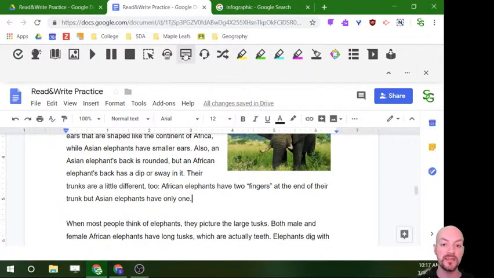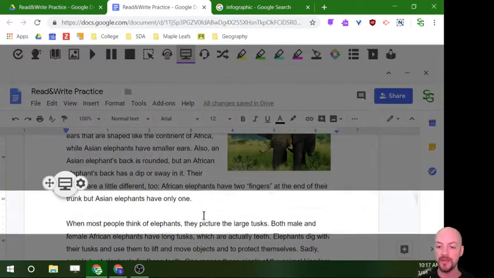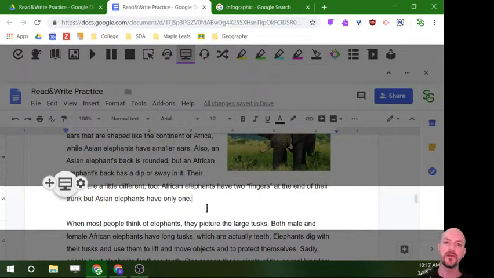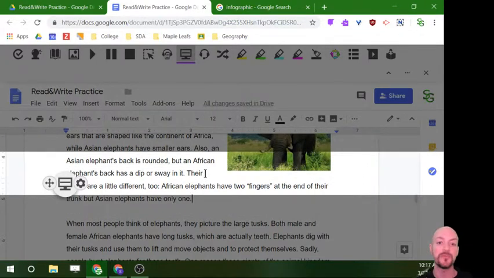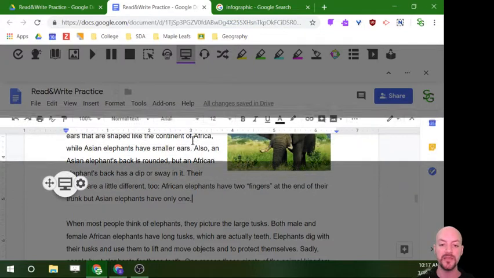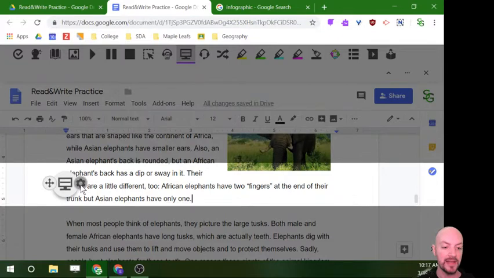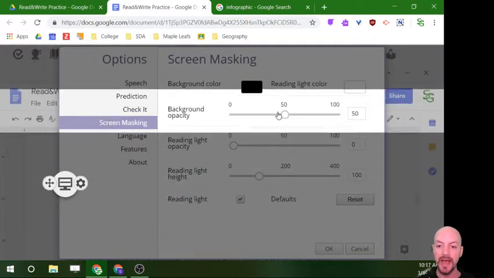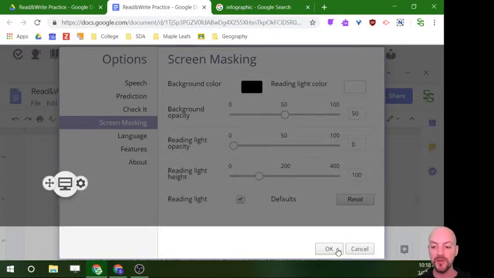Our next one is the screen mask. The screen mask will just follow your mouse and will mask out parts of the screen. Nothing hurts my tech heart a little more than people dragging their dirty fingers across monitors, but a lot of students will do this to help them track on the page. So what they can do is use this screen mask to just keep track of where they are, and then in the settings you can change the opacity of it, you can change the size, so you have a lot of different options there.